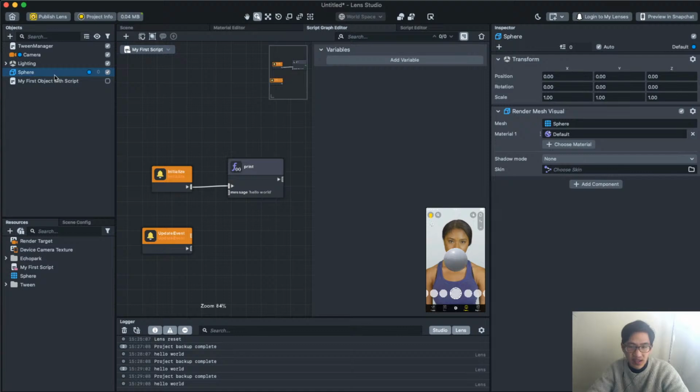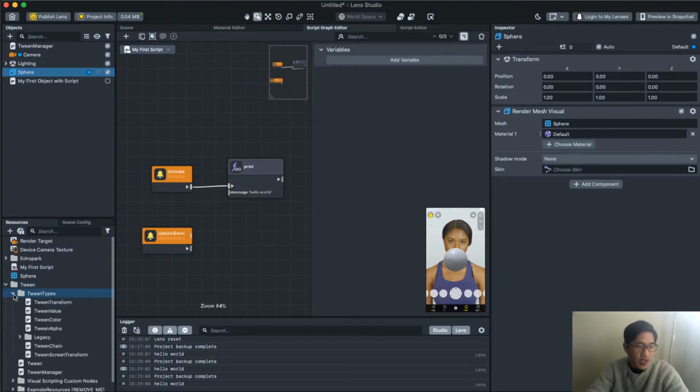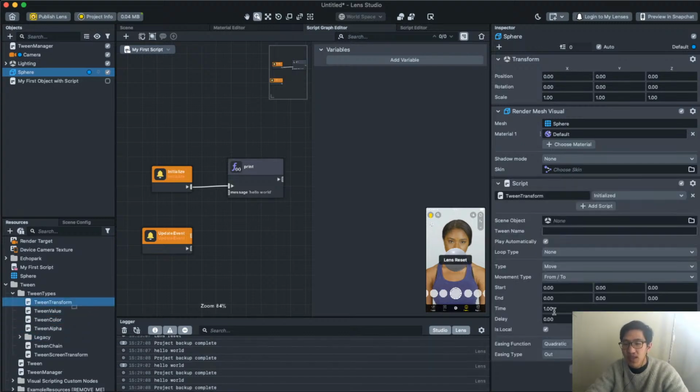I can click on the sphere, and the traditional way that you would use tween in Lens Studio is by opening the tween in the resources, and you'll have a resource called, I don't know, tween transform. If you want to change the transform, I'll drag that in, and I can tell the objects to move from 0 to, let's say, 10. Awesome. So now my object is moving.